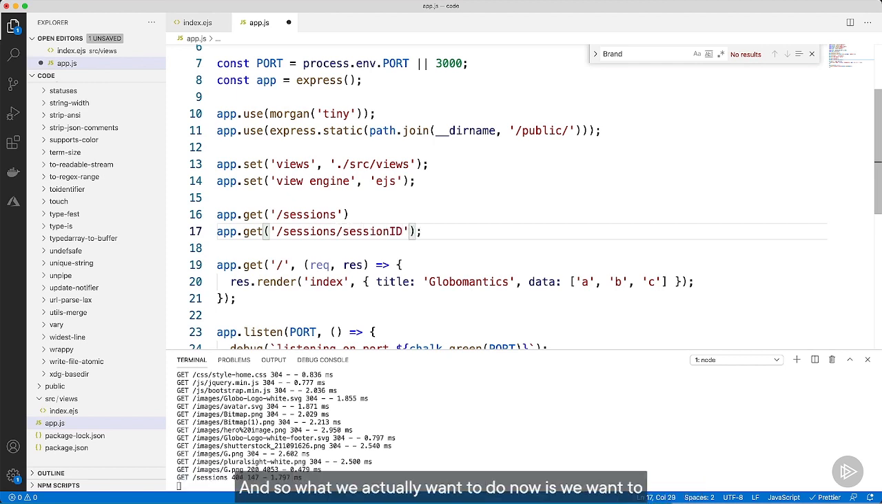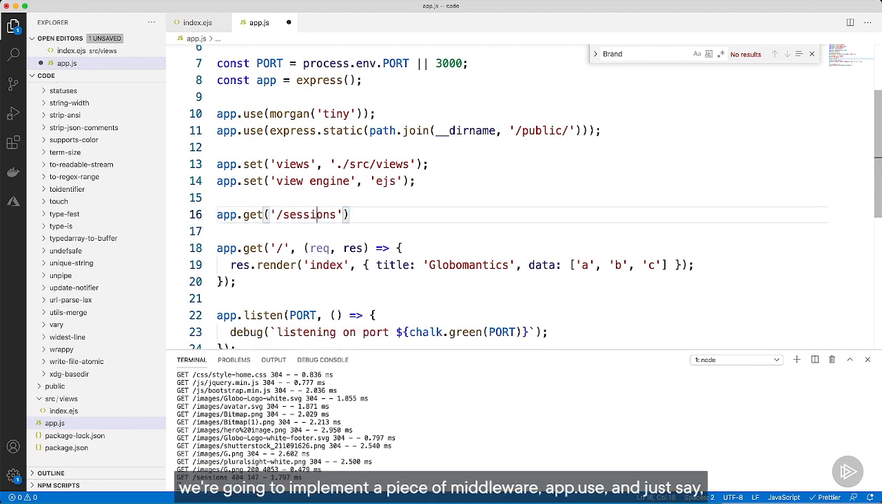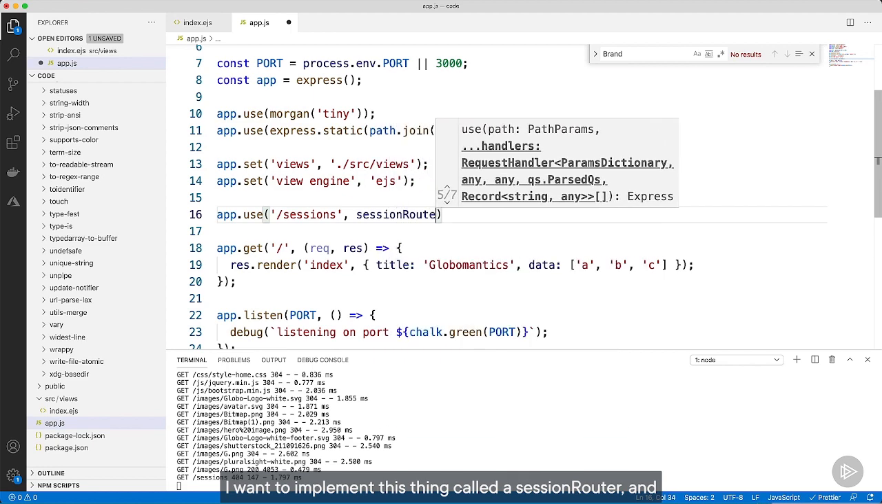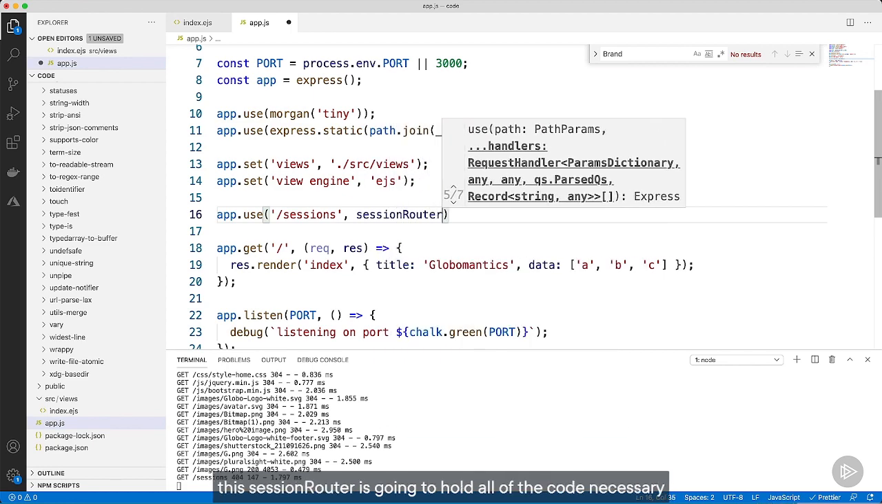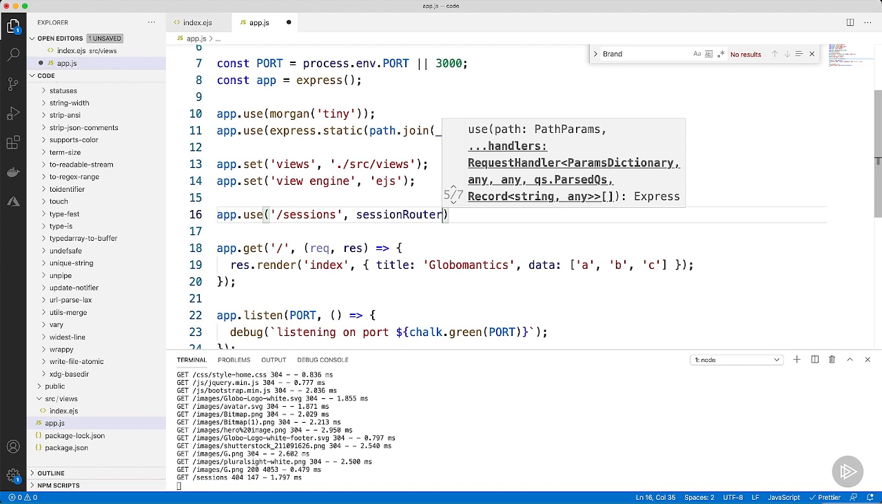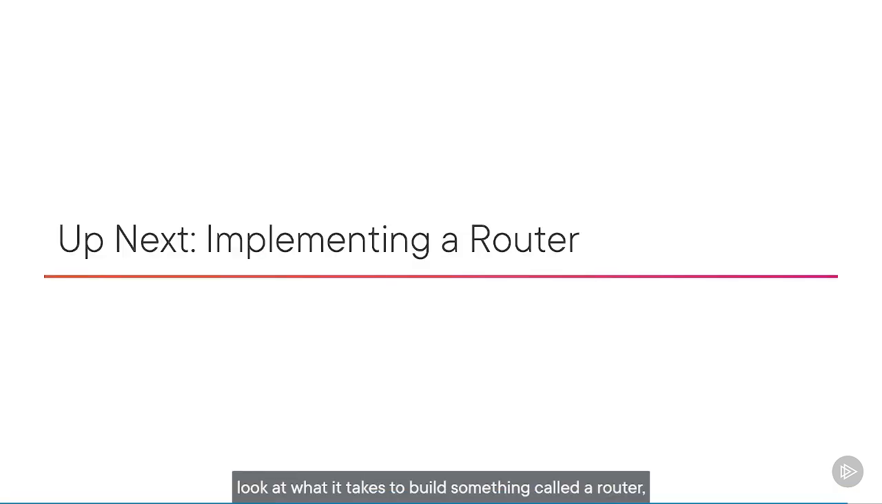And so what we actually want to do now is encapsulate this code. Instead of saying app.get sessions, we're going to implement a piece of middleware, app.use, and just say everything that goes to sessions, I want to implement this thing called a session router. This session router is going to hold all of the code necessary to deal with a sessions route. So in this next clip, let's look at what it takes to build something called a router, what that is, and how you use that in your application.